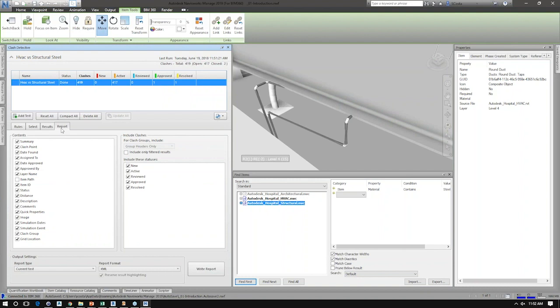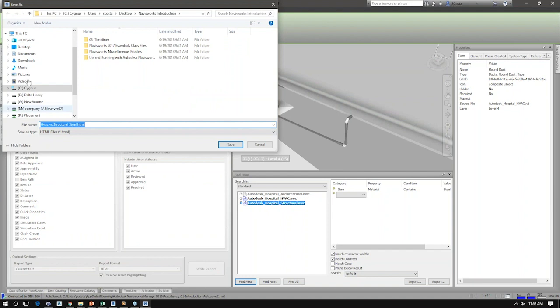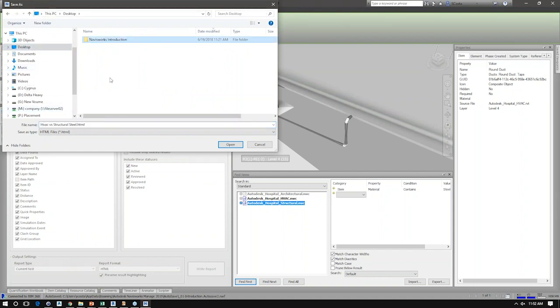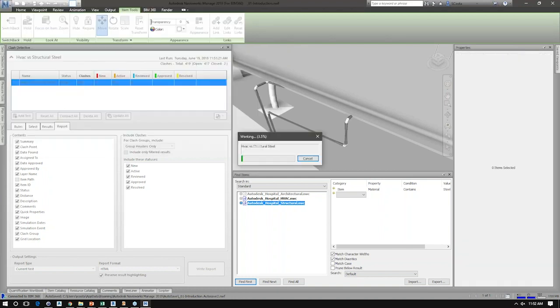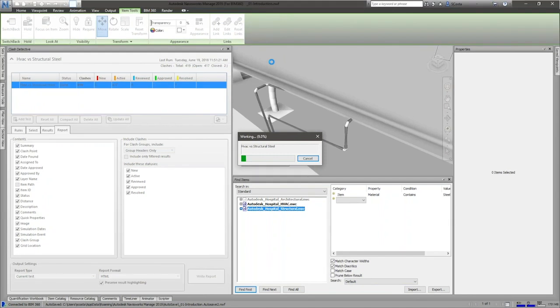Ultimately, you're going to want to create a report, and I'm going to go ahead and just click on the report tab and write a quick HTML report to my desktop, just to give you an example of what that looks like. I'm going to create a quick HTML report folder, select that, run save, and now I'm going to generate that report. Once that's done, I'll get a simple HTML report that shows me the information I selected.